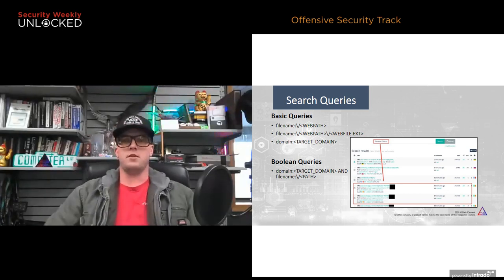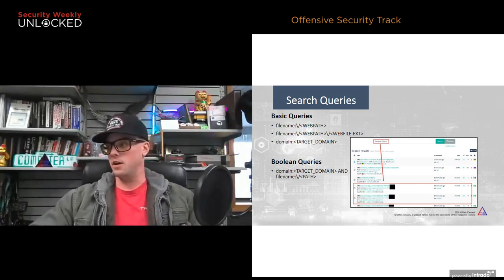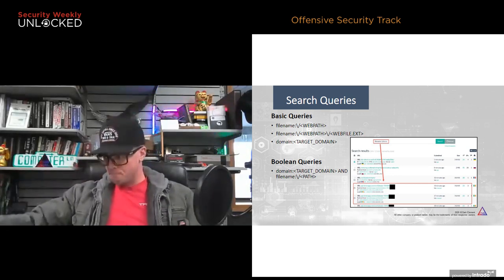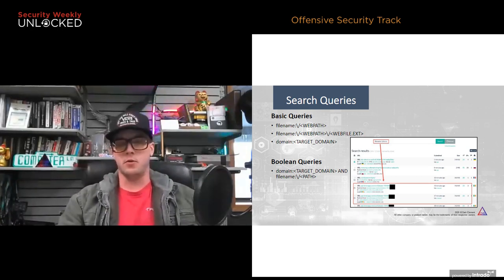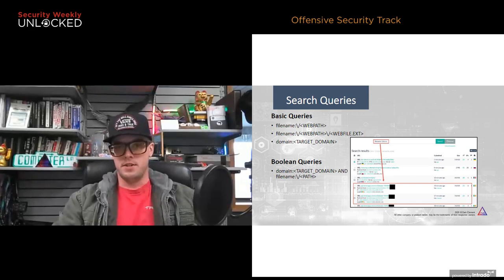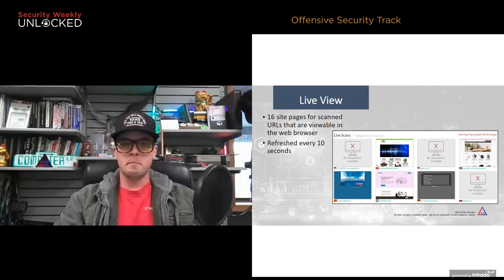But here we have a few basic search queries you can do. Like file name colon, and then whatever file on the web server that you're looking for. You can look for specific domains, and you can chain these together with Boolean queries using AND, OR, etc. And so doing that, you can drill down on more specific targets that you're looking for through URL scan. But the syntax to do these search queries is pretty straightforward.